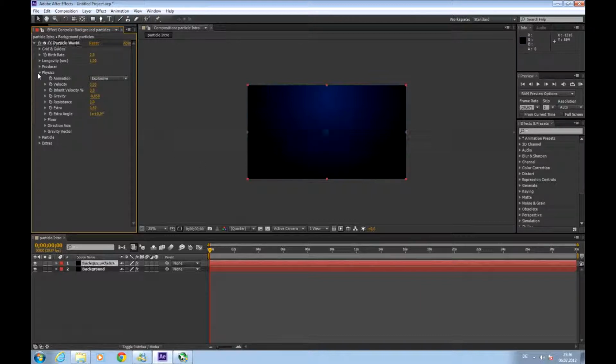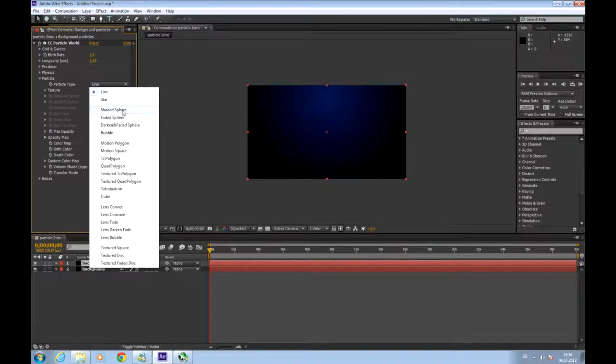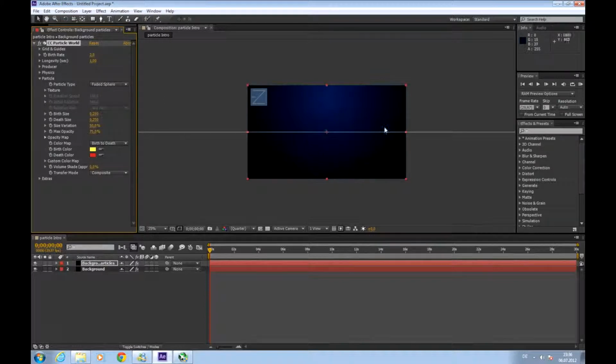Next we'll go to particle settings. Particle type is faded sphere. This is actually a really useful type of particles. You can use it for whatever, for smoke and everything you might imagine.